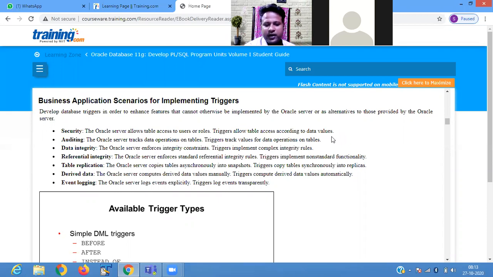Next is data integrity. The Oracle server enforces integrity constraints, whether your data is correctly present or not. A trigger implements complex integrity rules. Table replication: the Oracle server copies the table asynchronously into a snapshot. Replication means a copy of a table, like a Xerox copy. Derived data is like a view. The Oracle server computes the derived data values manually, while a trigger computes derived data values automatically.